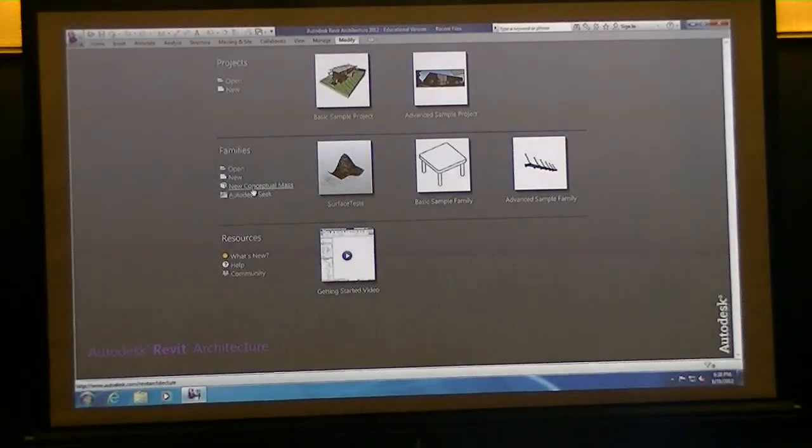All right, this should not be doing this. And you might crash your computer from time to time. I'll stop that. I'm going to just close out of this, and let's go ahead and start a new conceptual mass.